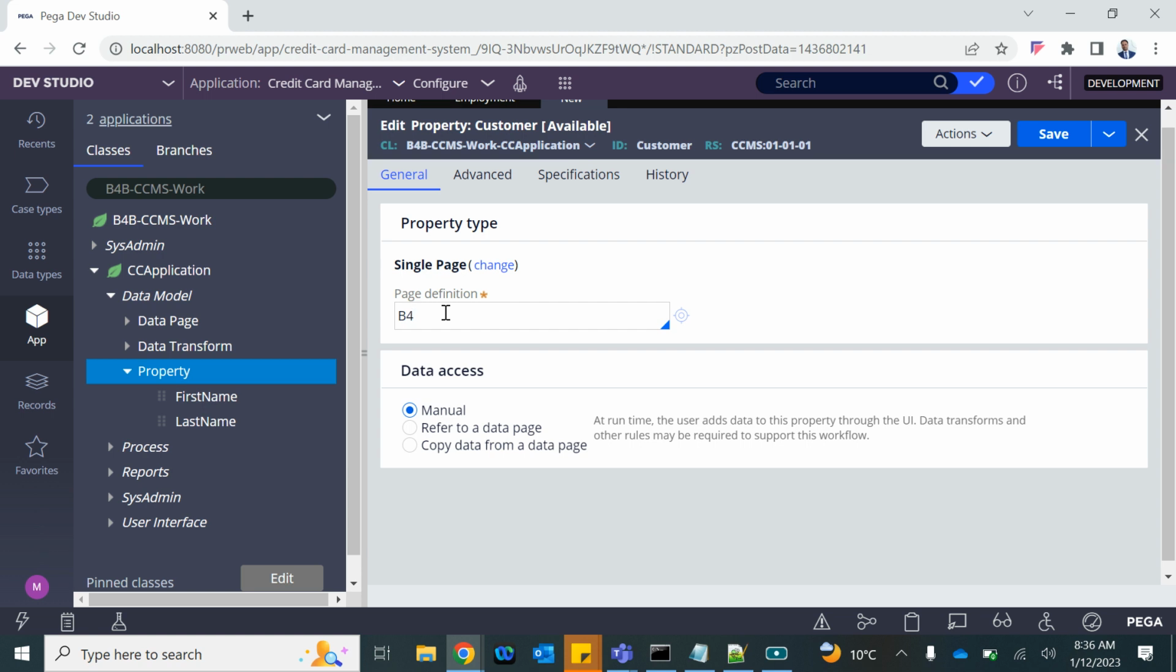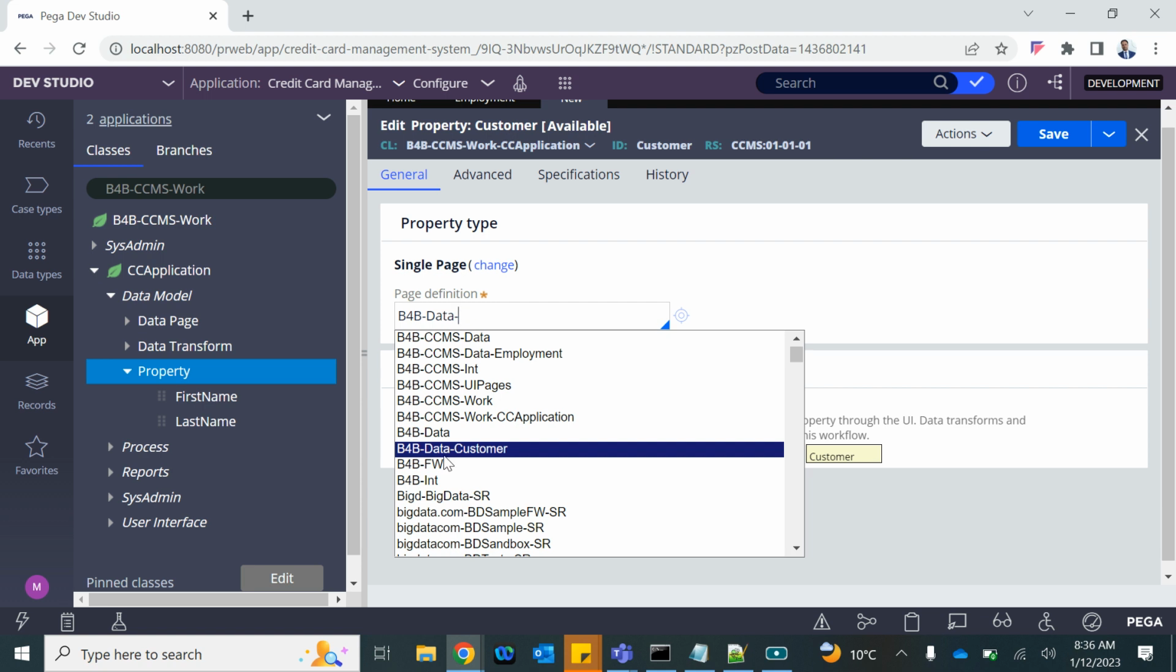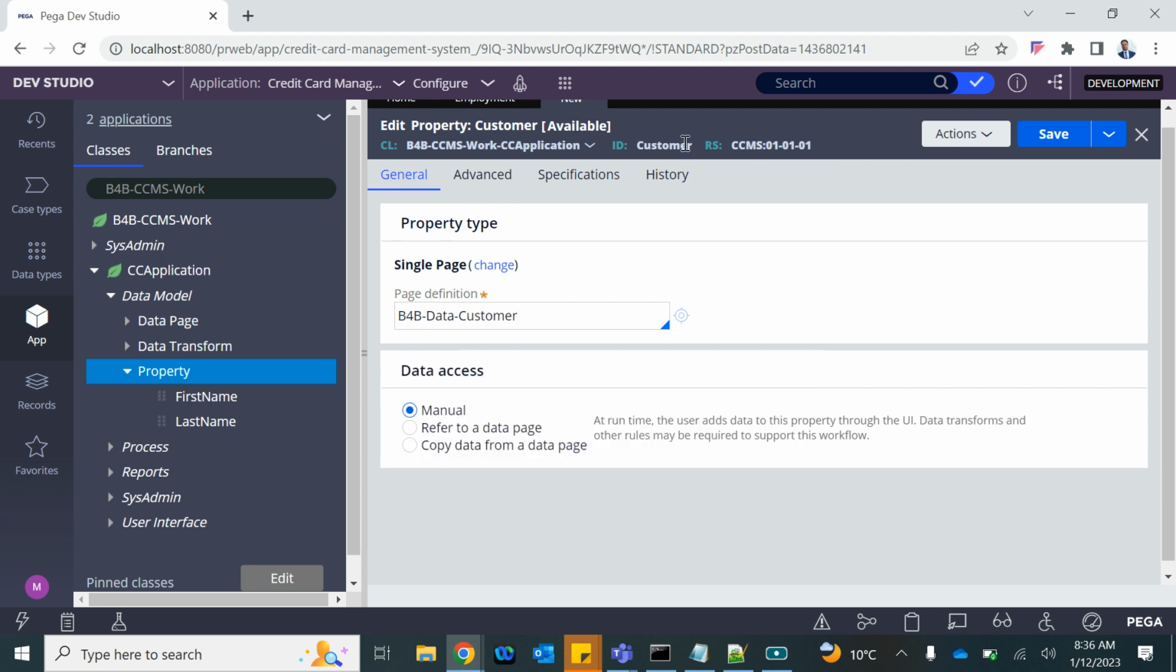So you specify B4V data customer, press down arrow. So that means that this customer property that I'm creating in the work class is going to hold customer data as defined in this class, right? So it is going to hold the customer object for my case. Now, wherever I need to use the customer first name, last name, all I'll have to do is define a page property in that class and leverage this class. I do not have to define first name, last name, and all those set of properties over and over. This is one type of reuse.